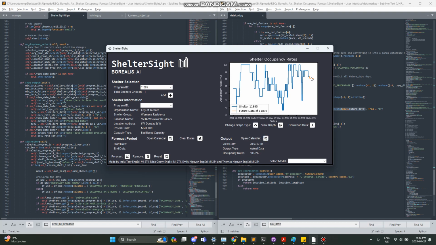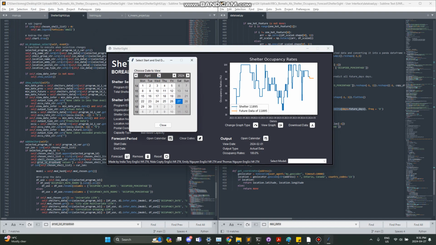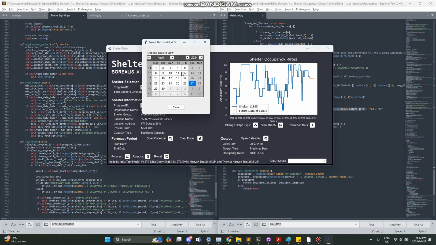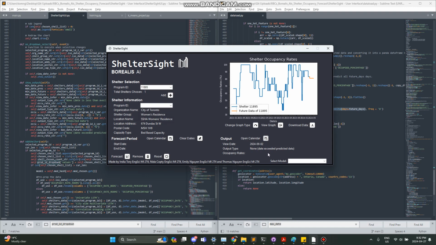So if we select anywhere on this range, that would be here, it should now show you the predicted data, because this is the data that the model predicted. It may come to pass, we don't know exactly yet, and the value of it also occurs here. So if we select way past, where the model has not yet inferred, then it would show none, because the date exceeded the predicted data.